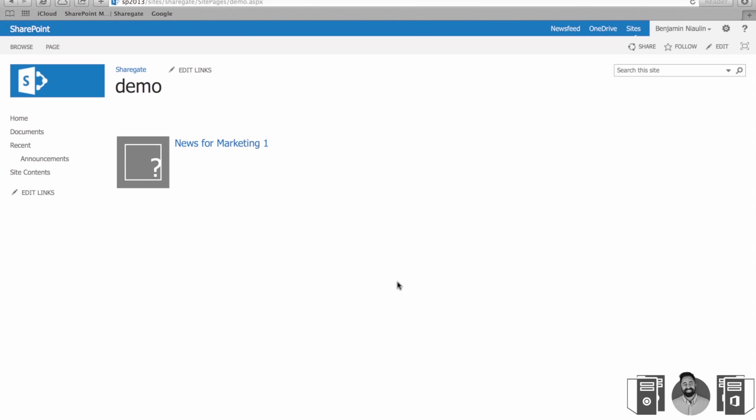I'm a SharePoint MVP working here at ShareGate, and I've been asked, Benjamin, how do I use search combined with target audience? Which means, how do I get search results to display only the right content to the right people based on their audience or properties, whatever we decide, right?